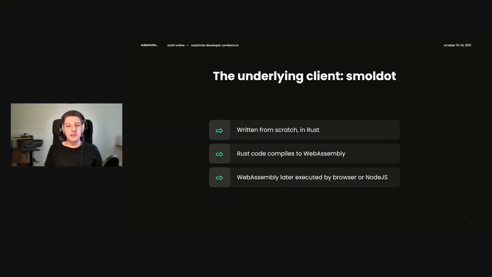So I mentioned Smoldot in the previous slide. Smoldot is the name of the client itself. So it's an implementation detail of Substrate-connect. If you just want to use Substrate-connect, you don't need to know that, but I'm going to explain it anyway because it's interesting. It's written completely from scratch, and does not reuse any code from Substrate.